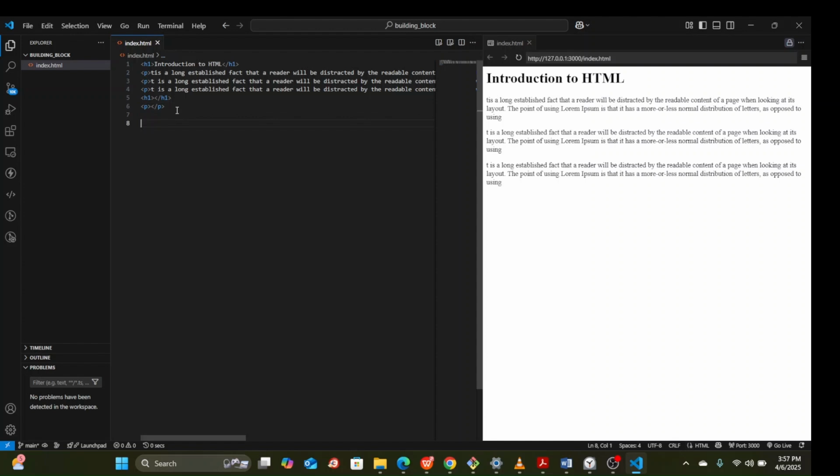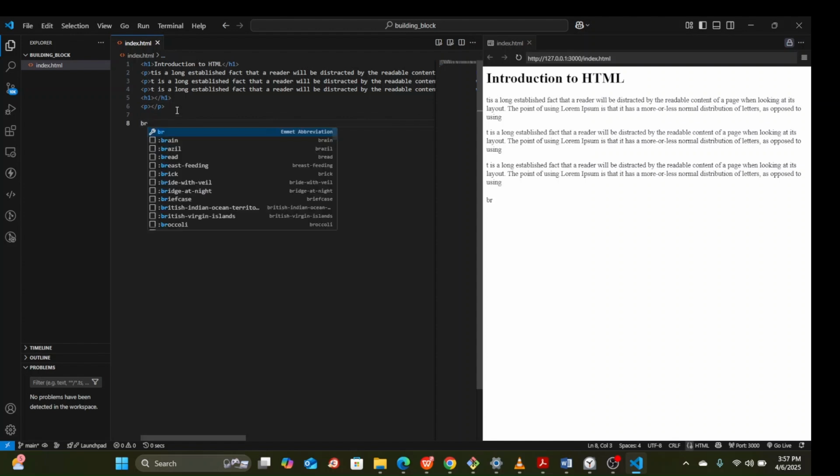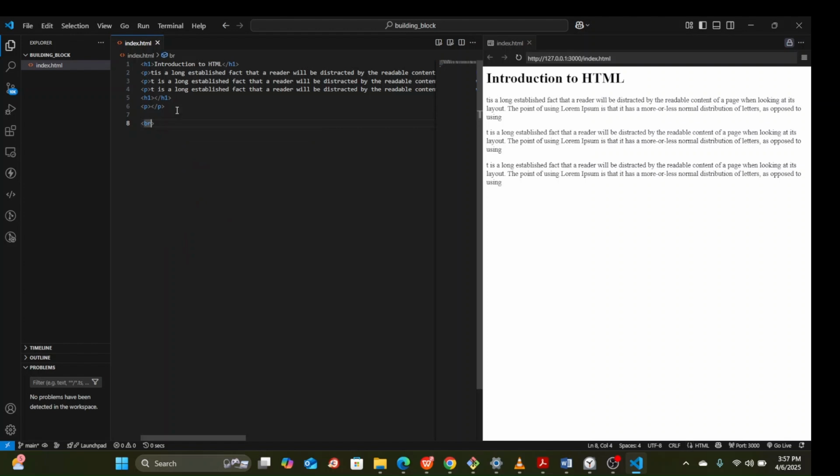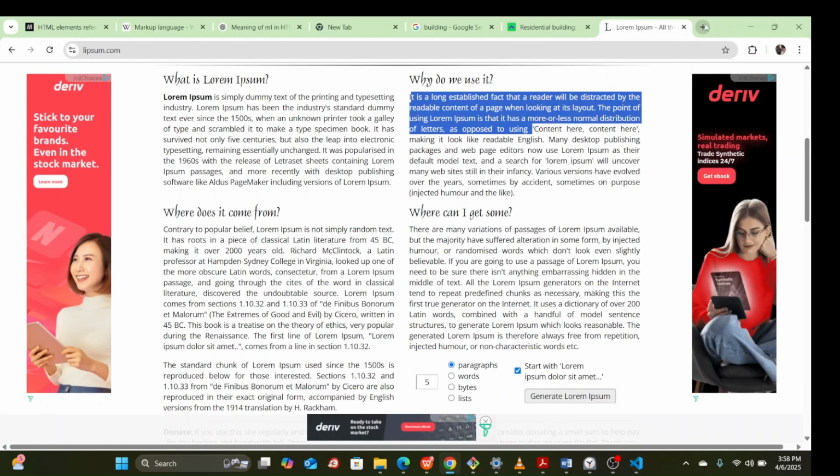There's another element called break. Break is a self-closing tag. You can see it does not require you to write your code in between. This is just how you write your break. We use break, for example, when you're writing a poem or hymn. You break it in order to know how you are going to pronounce the hymn.